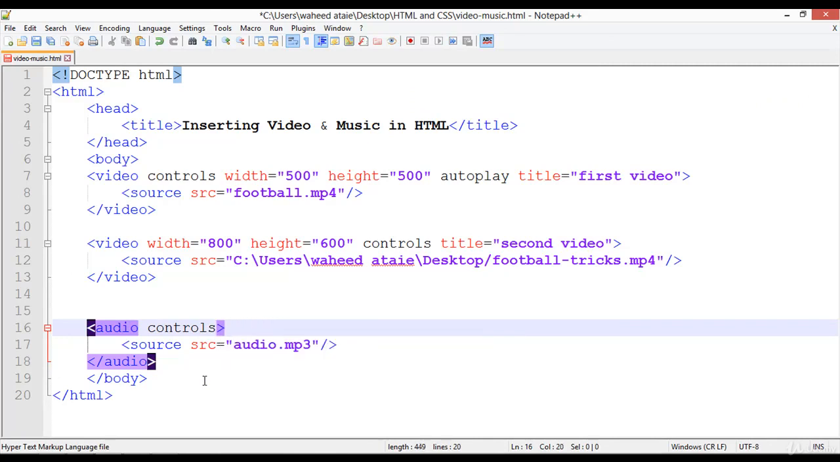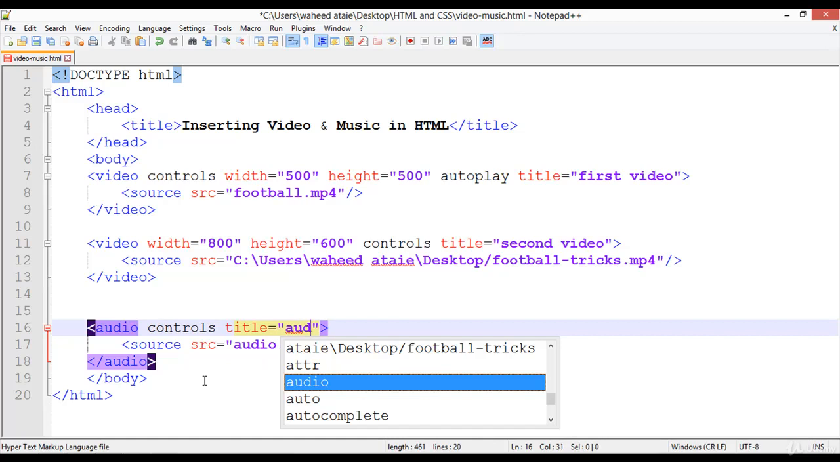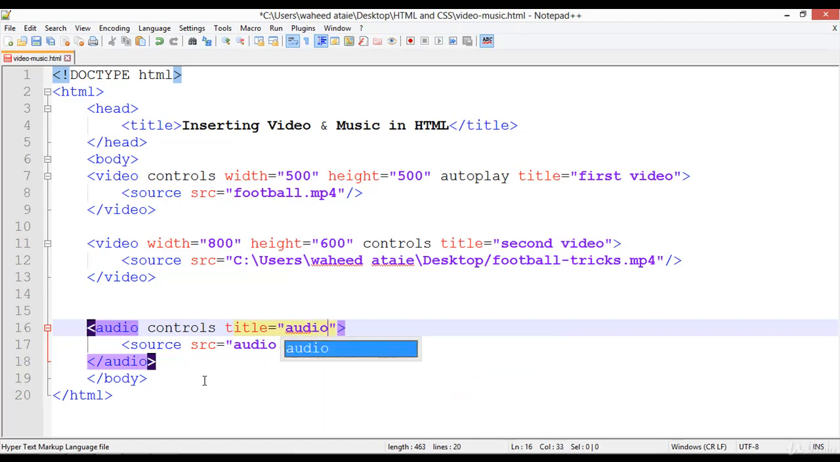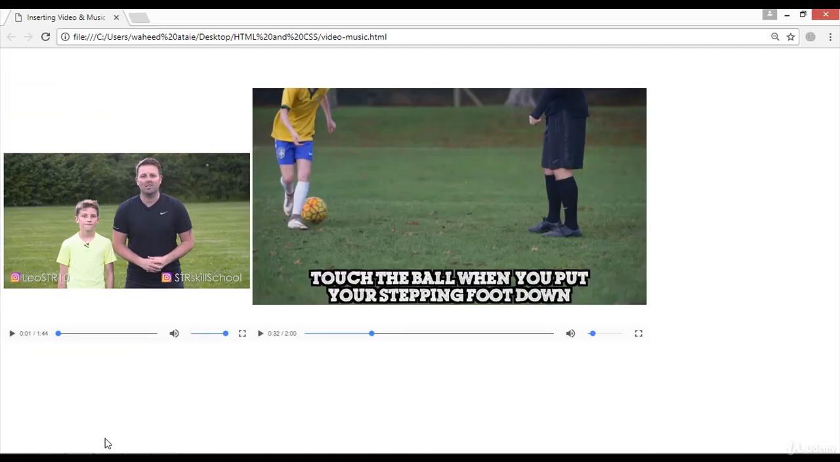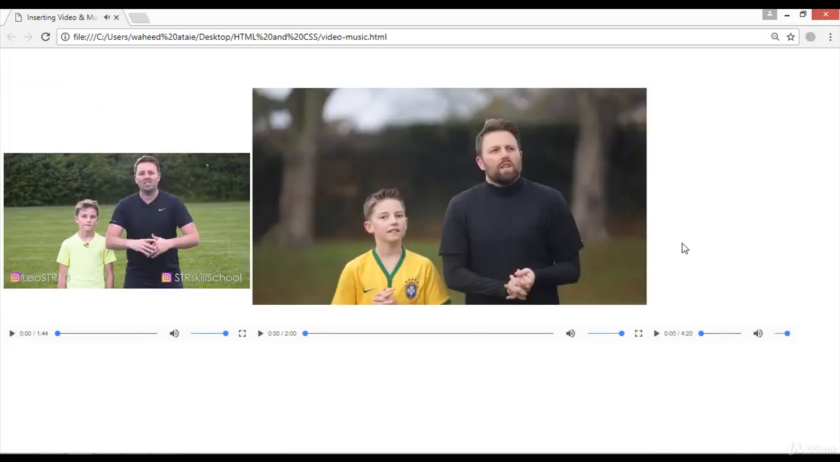I'm not going to use autoplay. You can use title here, for example, audio song. Control S. Now come here and refresh. You can see on the right corner we have an audio. You can stop, you can increase or decrease the volume, you can go forward and come back. Anything you want you can do.